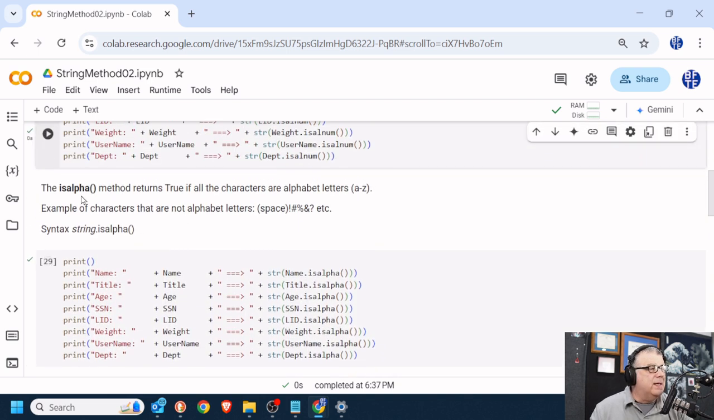Isalpha. It says this method returns true if all the characters are alphabetic characters ranging between A to Z, upper and lower case. If there's a space, if there's a value in there, it's just not. The first one was alphanumeric. This one is just alpha. So let's run this.